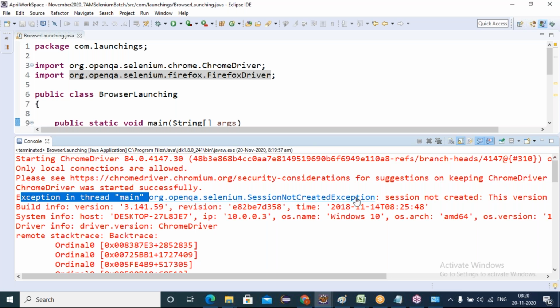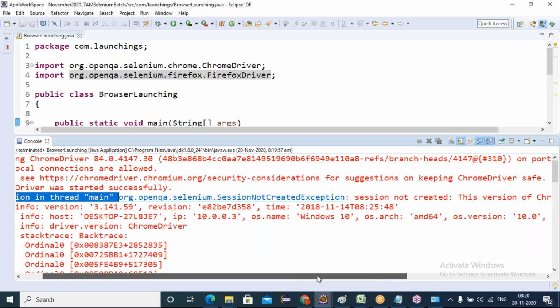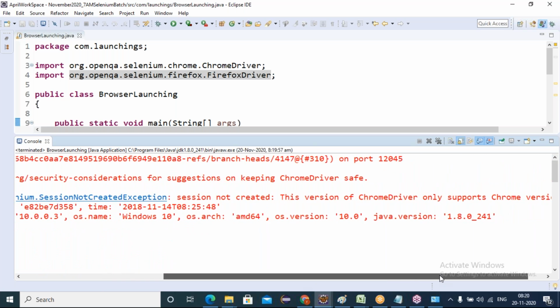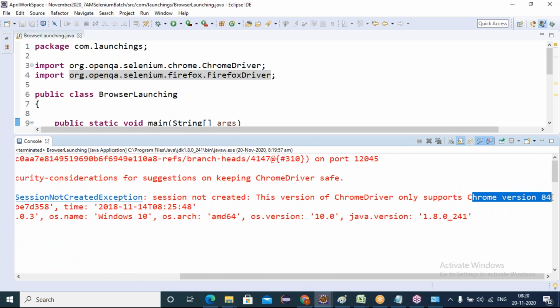org.openqa.selenium.SessionNotCreatedException. Why has it not created a session? Session not created because this version of Chrome driver only supports Chrome version 84. The drivers we were given support Chrome version 84, but my Chrome is version 86. I'm using drivers 84. Will it support? No.